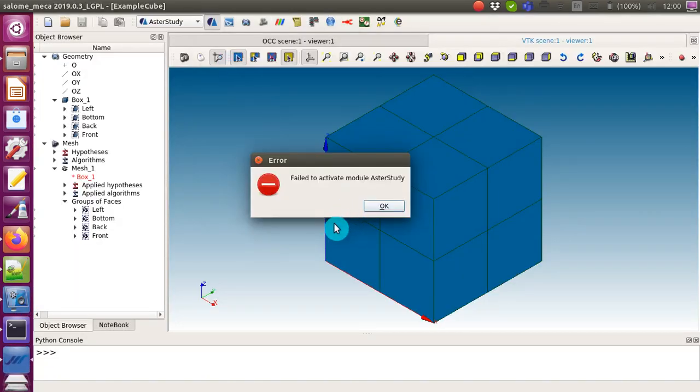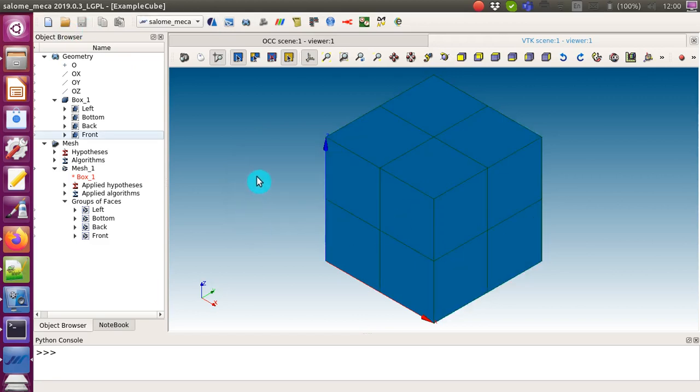So we're back here. What happened is that it got stuck for maybe 30-40 seconds, and then it tells me: failed to activate module aster study. This is a fatal error. You cannot go on. Luckily we saved our work until now. If you click OK, it just brings you back to the mesh, so you cannot go on from this. Again, this is another problem that was not present in the 2017 video by Cyprian.